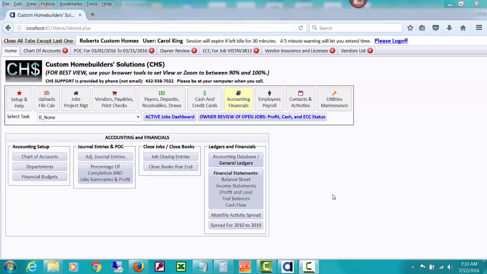And that was one of my biggest goals in designing the accounting part and combining it with job costing in CHS. But I did learn over the 16 years that there are many different ways, not complex as much as just different ways, that custom home builders might be handling their accounting.